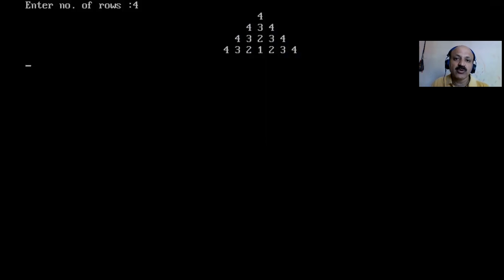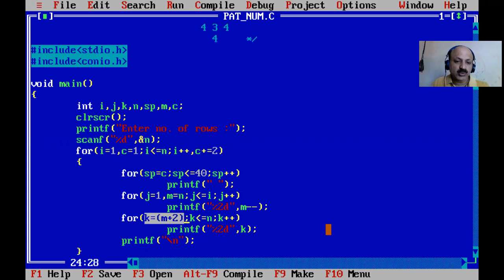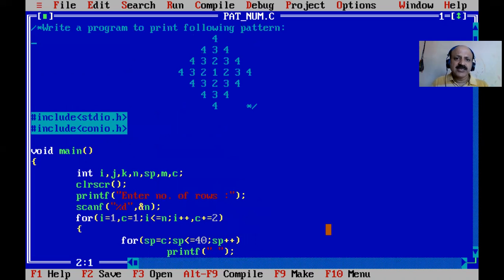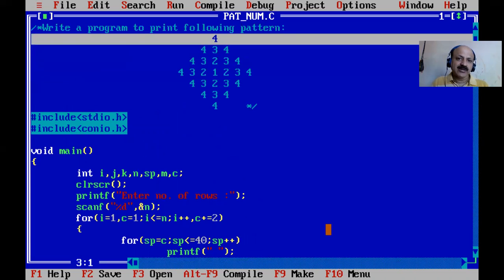Yes, next row you can look. So 4 3 and that minus minus m so 2 2 plus 2 so 4. Only one time that condition is true. So k less than or equal to n. Yes, only one time. And then k plus plus so 5. So that condition is false. Yes, I think you have understood. So our first part is achieved.